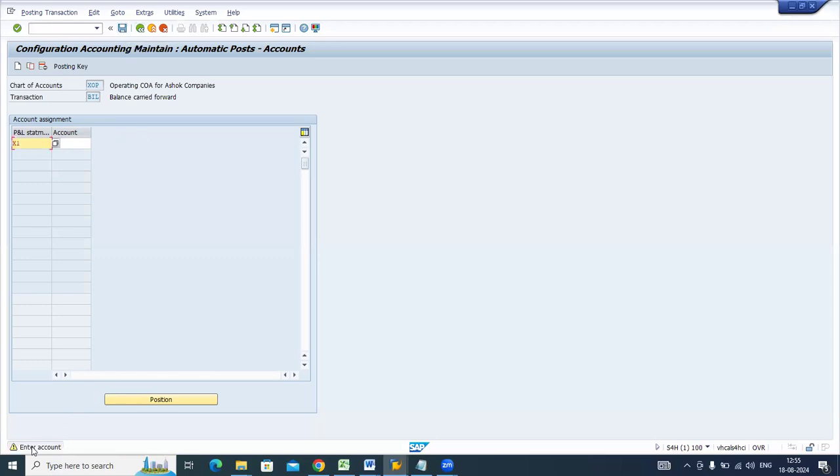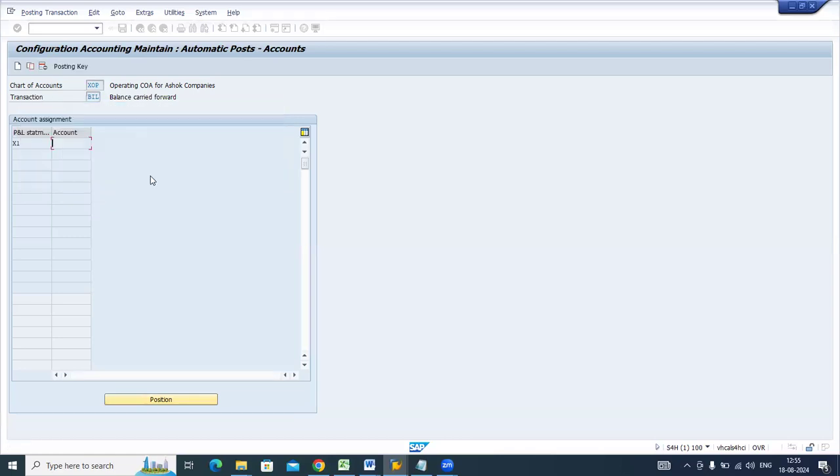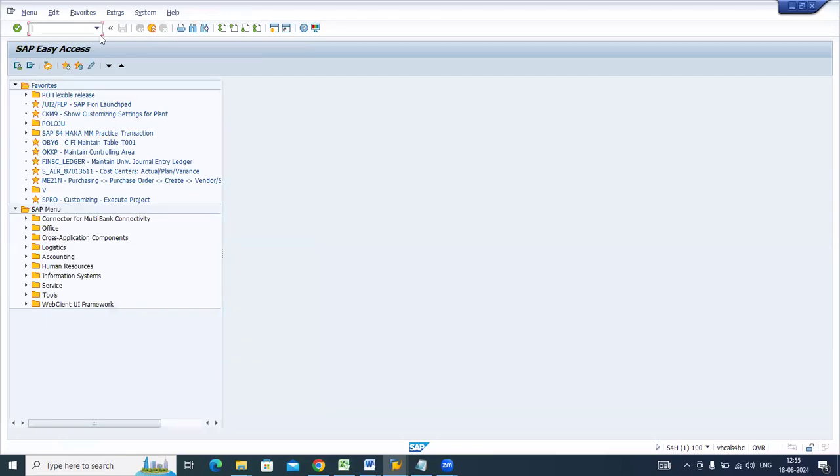The system is asking to enter the account number, that means the retained earnings account we have to assign here. Since we have not created any GL master data, we can't assign it here. At a later point of time, we'll create a GL master retained earnings account, and then we assign those GL accounts here. Click enter and save. Then go back and again come to the same screen.